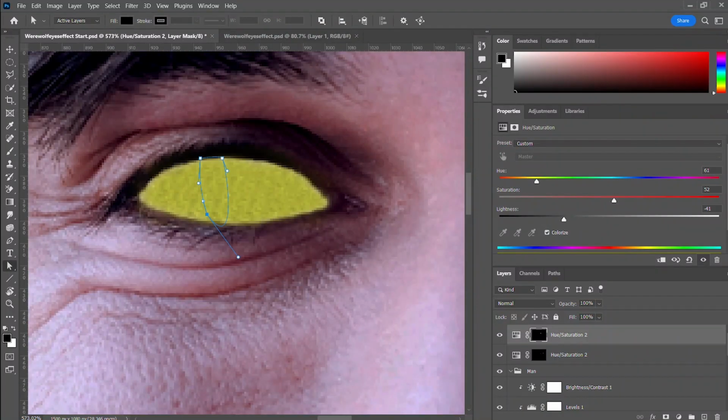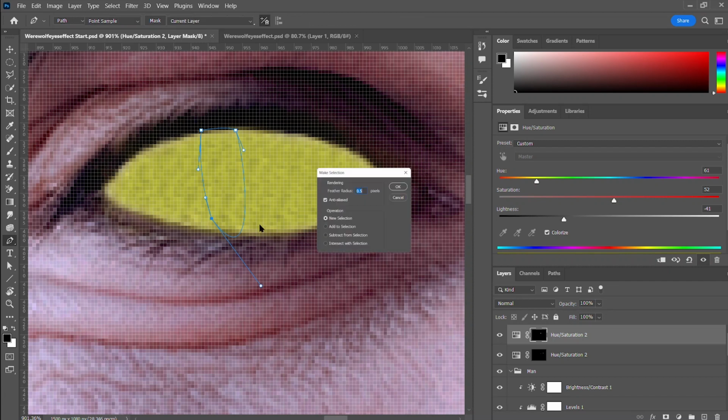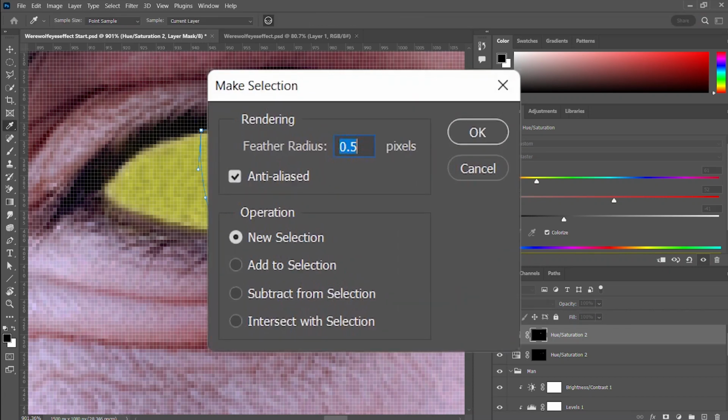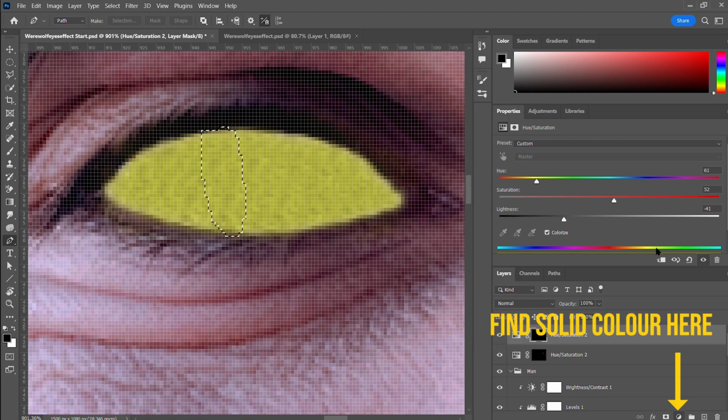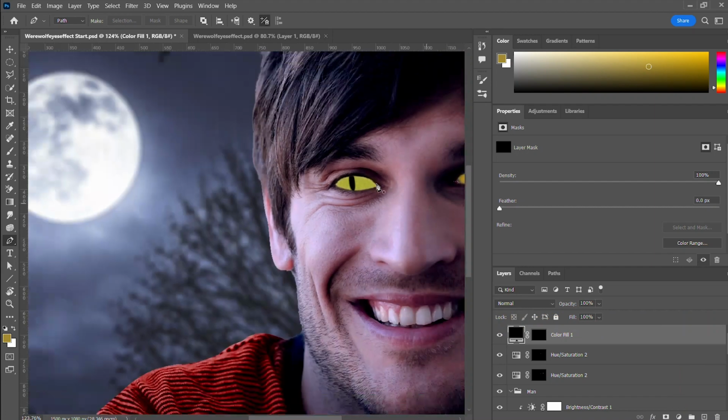Now for the pupils. If you're confident with your painting skills, you can create a black solid colour and paint your pupils right away using the brush tool. Alternatively, you can use the pen tool to create an outline for your pupil first. Right-click when you're done, hit Make Selection, and add 0.5 pixels of feather to this selection. Then, when you create a solid colour, you'll only be able to paint within the outline of the pupil that you made with the pen tool. Do this for both eyes.